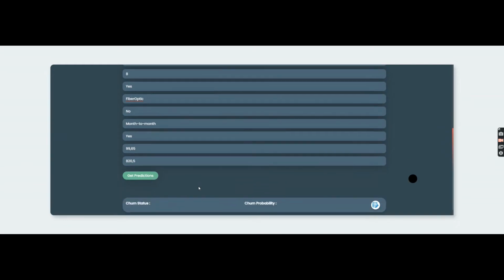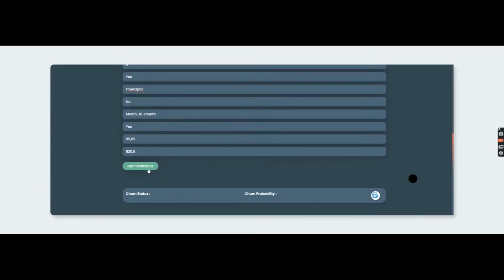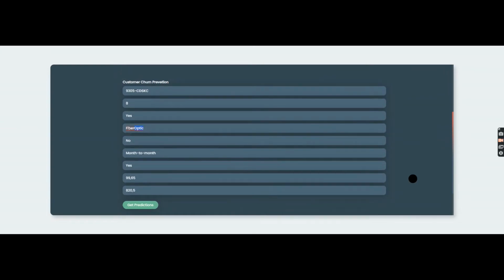So let's see how this customer churn prevention works, right? I can say get prediction so that I can see the probability of them leaving. We know that they were actually going to leave, but I just wanted to see the probability. So the probability is 71%. That's very high. How can we then reduce this probability?